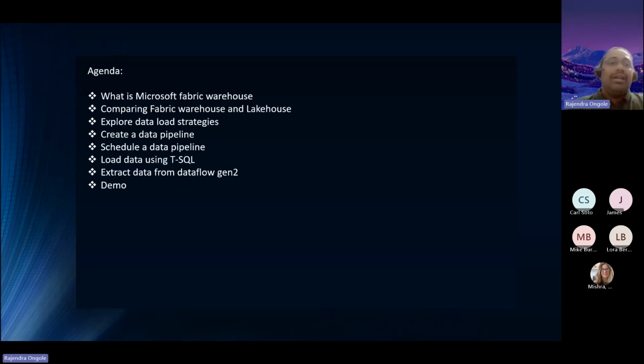Coming to this agenda, what is Microsoft Fabric Warehouse? I'm going to give an intro about it. There is a perception about where the data will be stored once you start working with Microsoft Fabric, so there should be a difference between the warehouse and Lakehouse. I'm going to showcase you in detail.